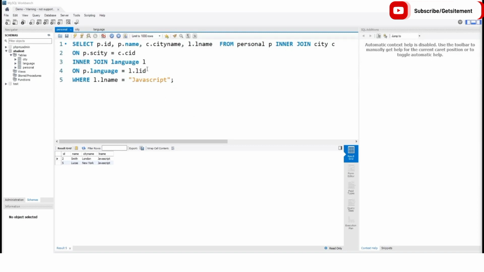Following this similar way, you can add multiple tables together, no matter how many tables we have. And if you don't want to use inner join, you can use right join, otherwise left join.